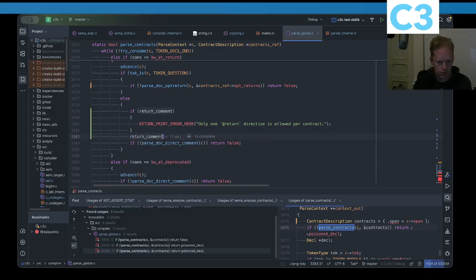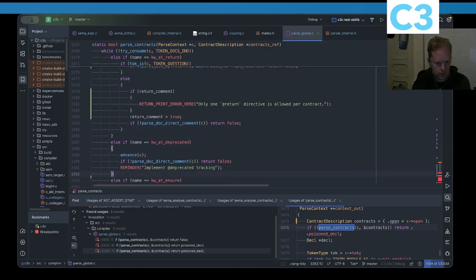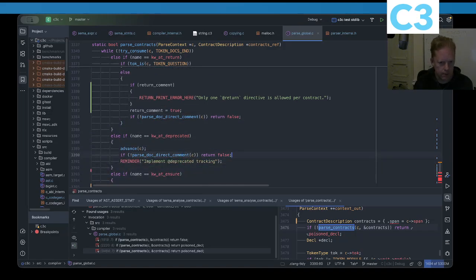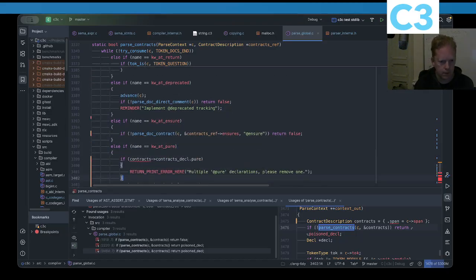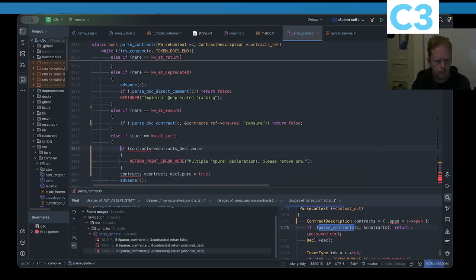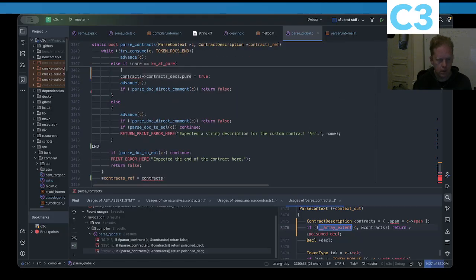So first this, and then we have the code I wanted to add, but I'm not adding it now. Contracts ref, then your, what?